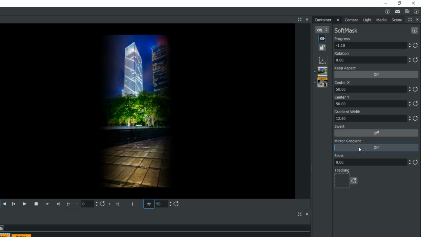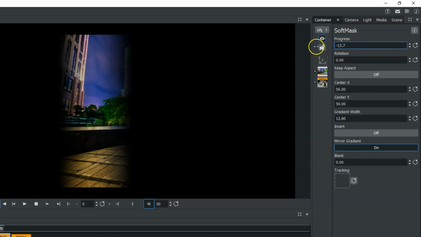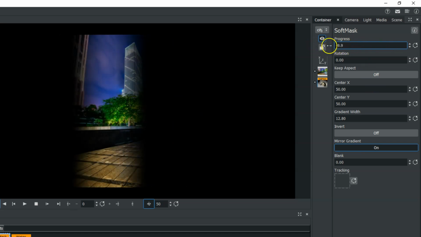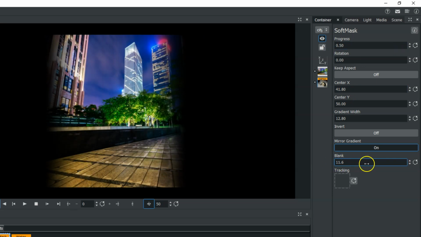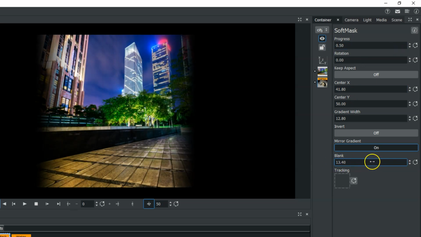There's also a mirror gradient too. So now we have it on both sides. And if you adjust your progress this way, it's only giving us a sliver on both sides. And you can use this blank here to readjust that as well. So that's the soft mask. It's a way to create a mask with one side, which can be either soft or a hard edge.